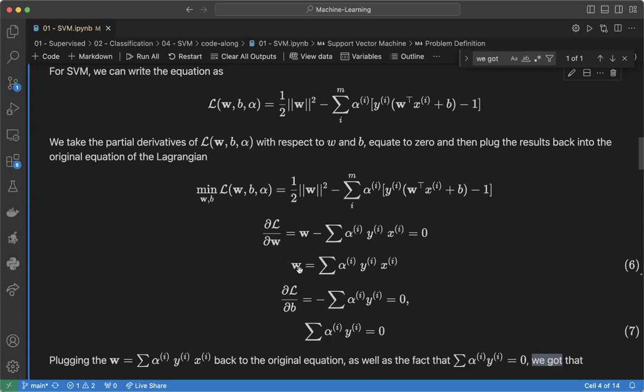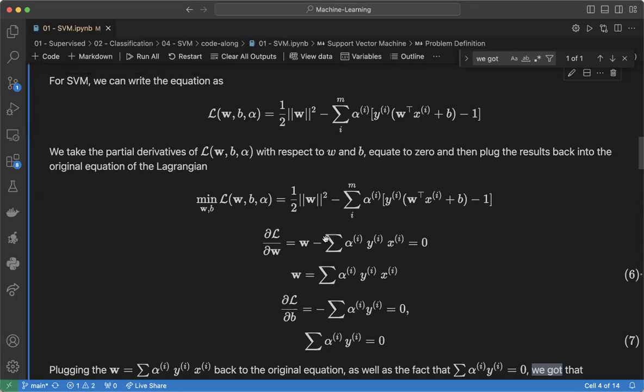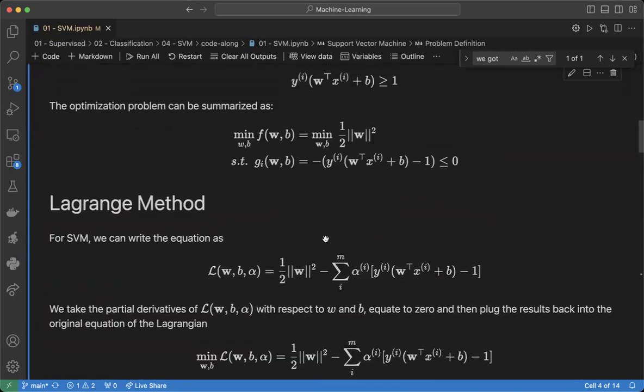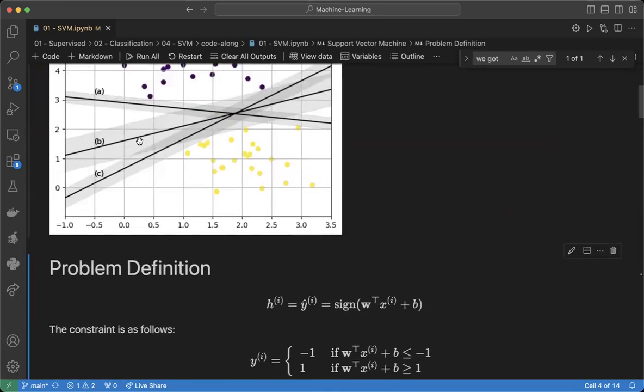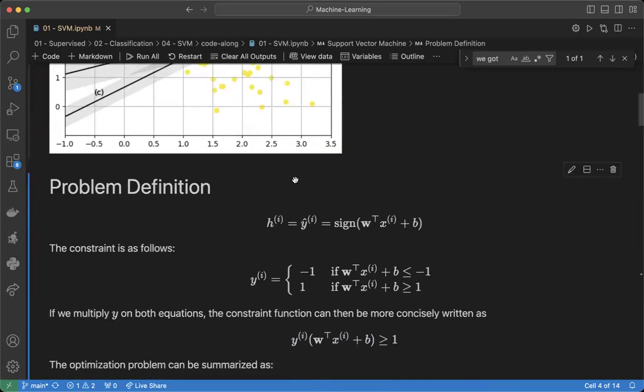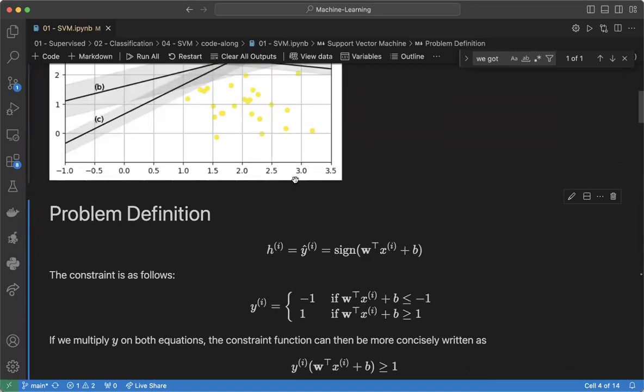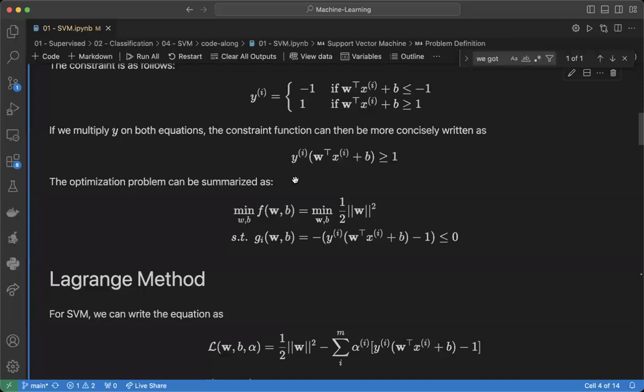One good question is, if we have w, can we find b? The answer is yes, because we already know the equation w^T x + b equals 0, which belongs to this line. So if we just plug in a point on that line, we should be able to get b.